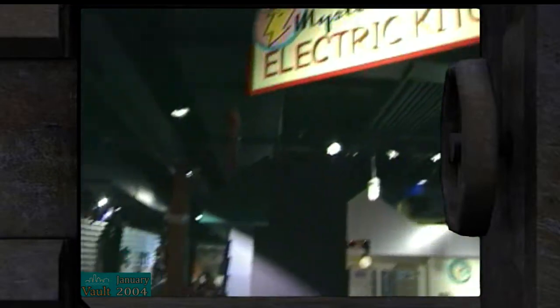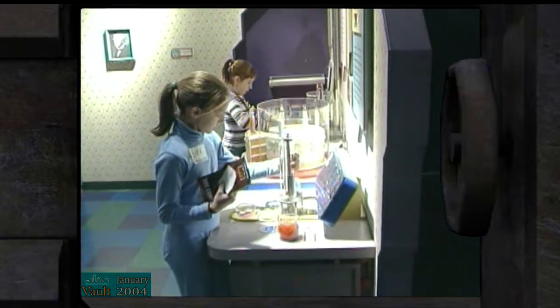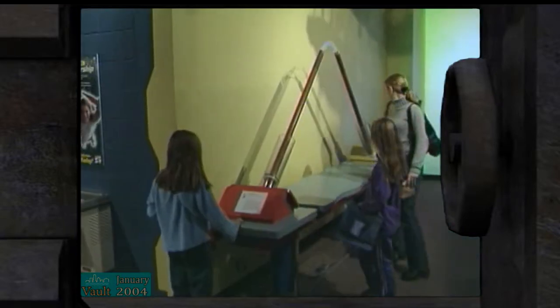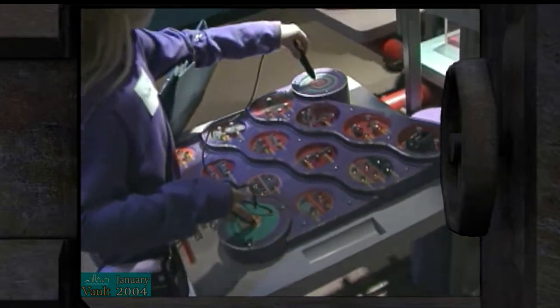Discovery World's Electric Kitchen tells the story of electricity in a hands-on, highly energetic kitchen setting. Students there can learn about electrical safety, wiring, amps, voltage, and more.